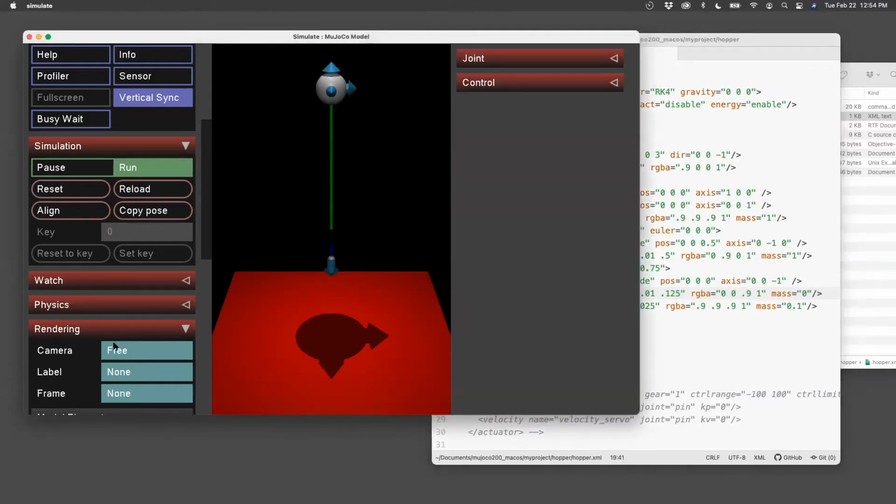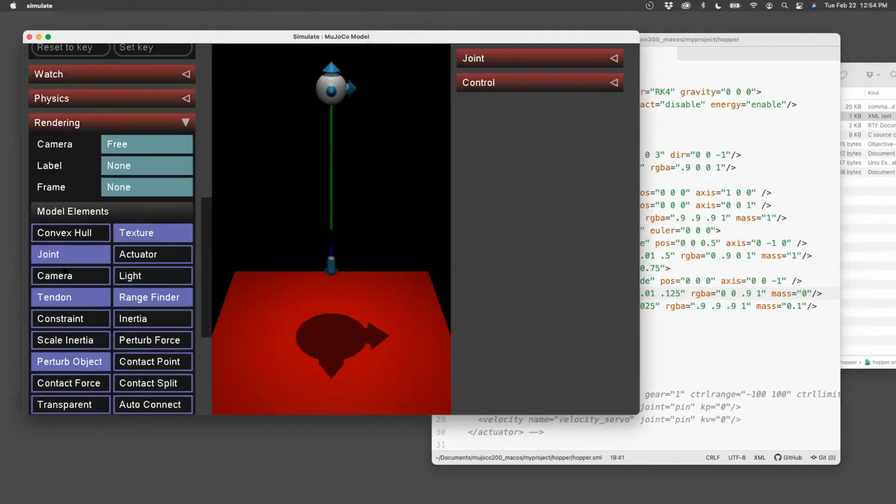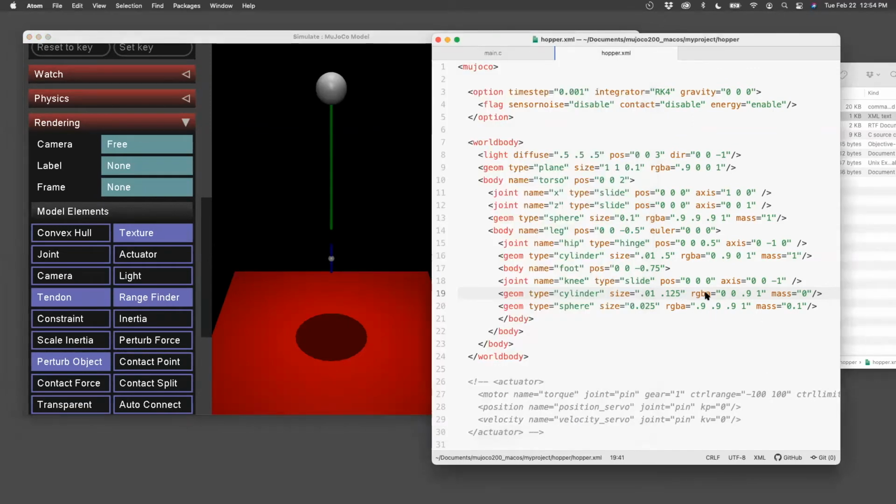Okay, well, let me get rid of this joint because it's interfering. So you can see it's created right at the foot, the center, and it's not how I want it. I want it to move up by 0.125. So in order to do that, I have to move the position of the cylinder. And so I'm going to define a new thing, the position.